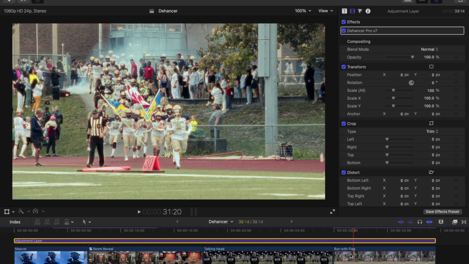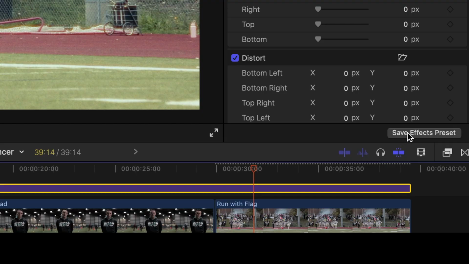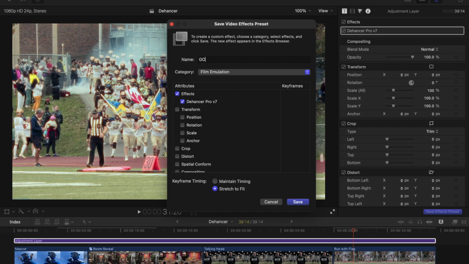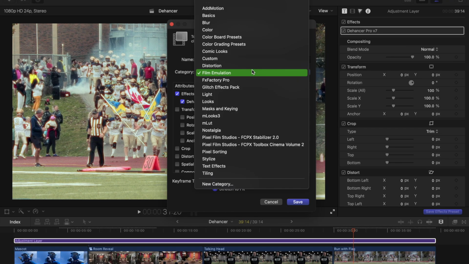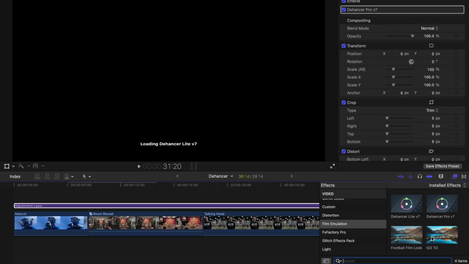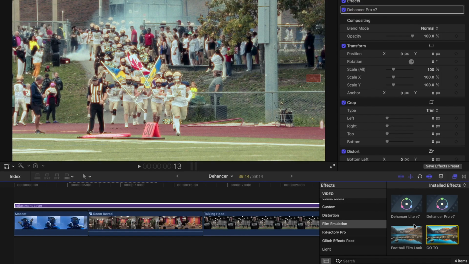And if you really love how the effect is looking, what you can also do is hit the Save Effects preset here. We have the Dehancer selected. You can change the name of it here and call this Go To, and you can choose where you're going to save this, so it can be under film emulation or anything like that, and hit Save. You can see Go To is right there, so now you can easily double click that to add it to any clip.